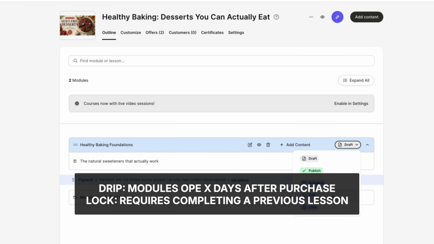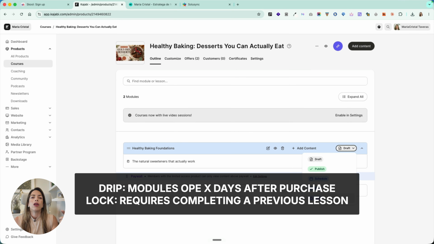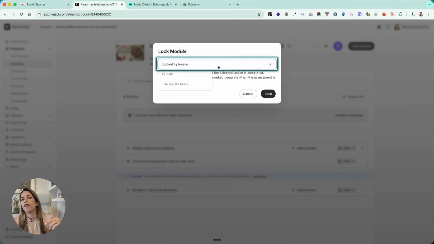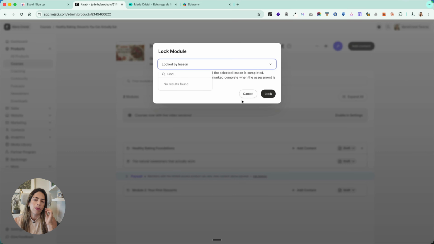If they purchase today, but your drip is every 7 days, every module will open 7 days after they've purchased. And locked means you will lock it based on a previous lesson. For example, in module 2, I lock it until they have finished one lesson. Since none of them are published, it says no results, but you can publish the lessons and then you would choose which lesson they have to have watched before.